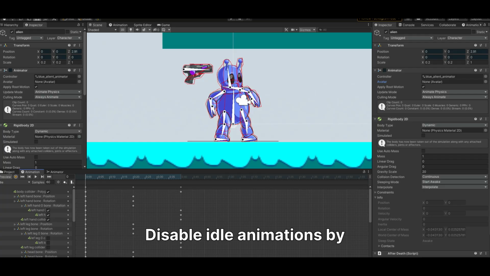Disable idle animations by disabling the animator component directly on the game object when the animation is not needed. It's important to note that simply disabling the entire game object will not achieve the same optimization, as the animator component might still consume resources in the background.